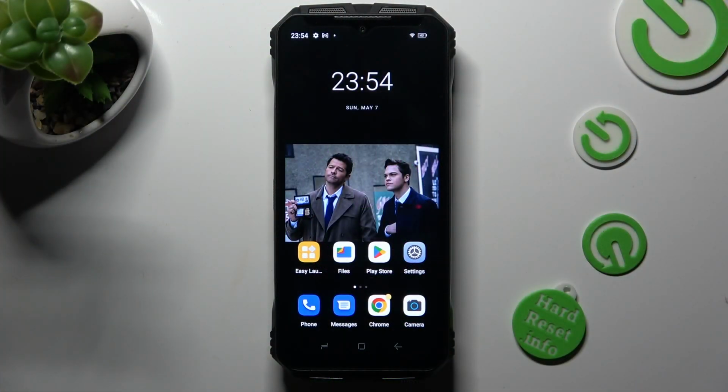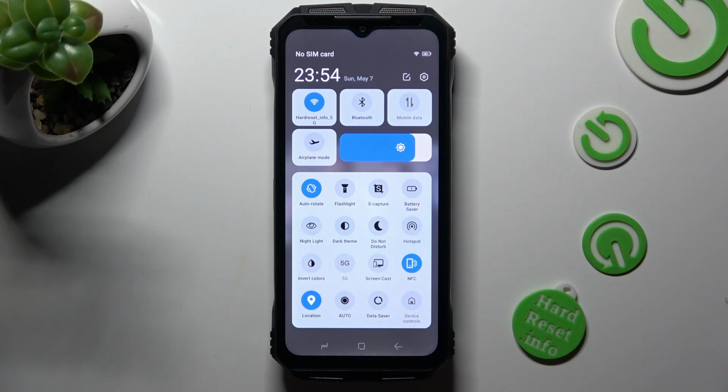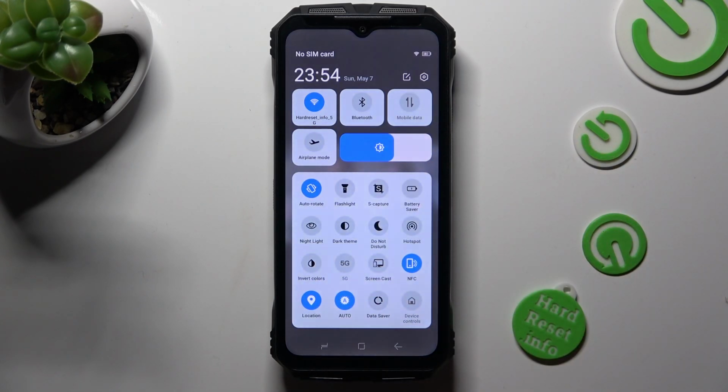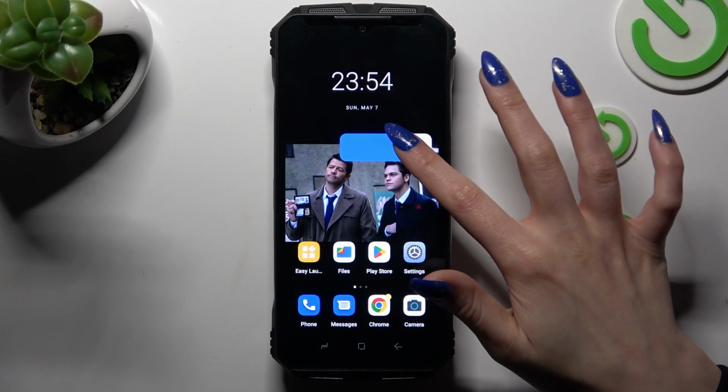First of all, go into Tab menu. Now look for Auto Brightness shortcut, and when you find it, click on it. If the shortcut is blue, that means that auto brightness is on, but you can always turn it off by clicking on the same one.